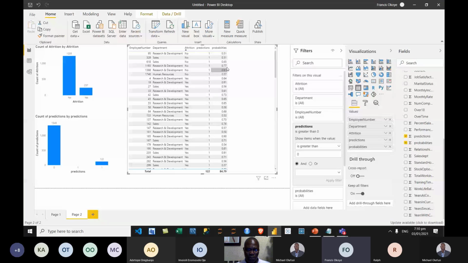Okay, so this is how you can integrate your Python in your Power BI. Then you can now use this to build your dashboards.